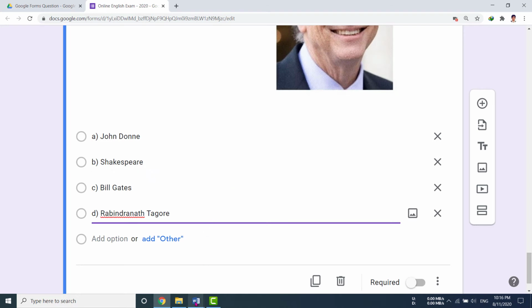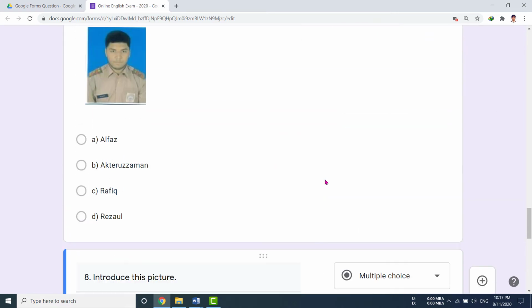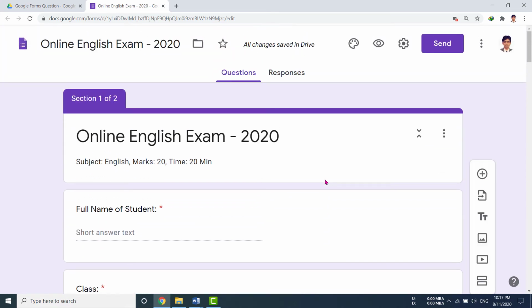Okay, we are going to the next option. We have already learned how to set a picture in a Google Forms question. Now number 7: how to set points or marks for questions. Yes, we are going back to Google Form. Up to question number 8 we have already set how to set marks.